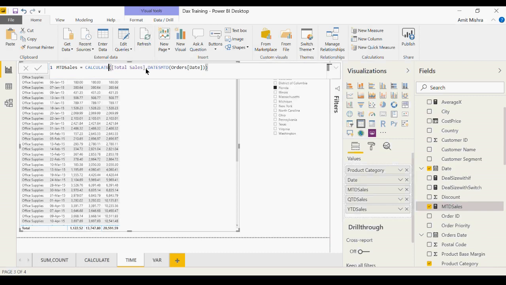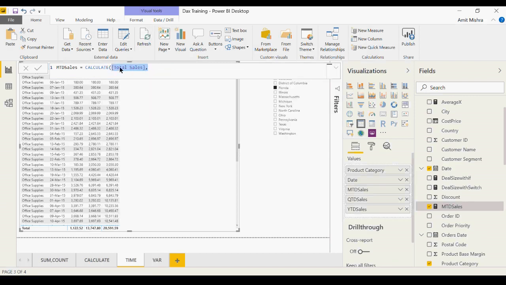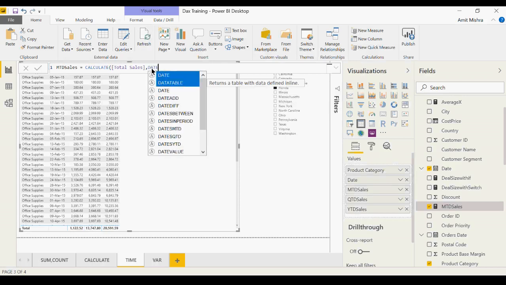What I'm trying to achieve is my sales for month to date. So how much is my month to date sales? When I say month to date, I will explain. First let me explain this function I'm writing here. This particular portion of the calculate is trying to give me an expression, to evaluate one result. Now the second portion is where we specify a table, some kind of filter, and we are filtering with the dates MTD function.